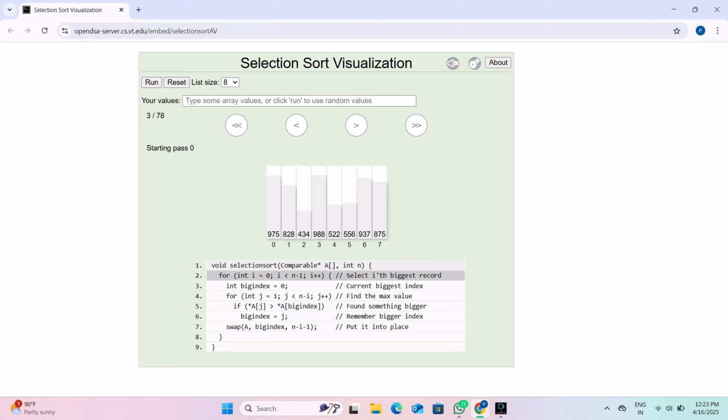Then what will happen, for int i, the first index will be selected, like in our case 975 will be selected. It will be the biggest element for now. Now one more element, the next element, will be selected, and it will check whether the first element is greater or not.